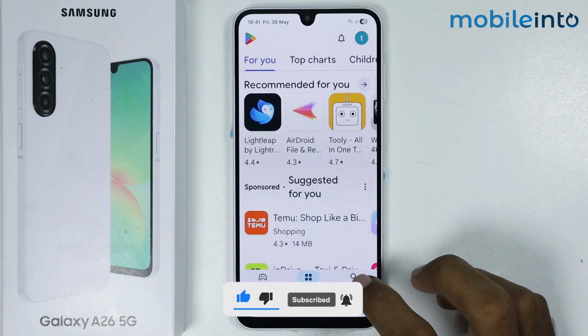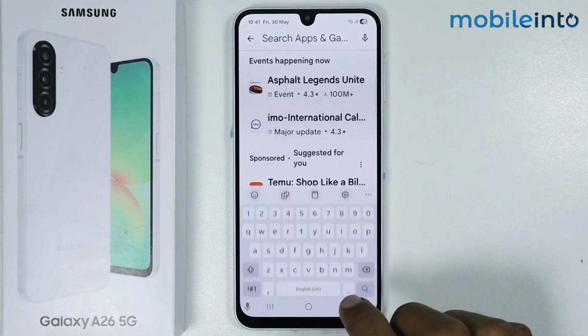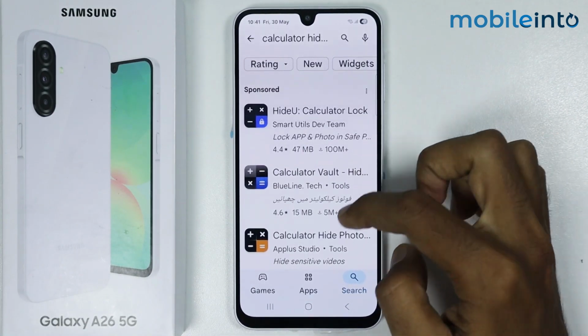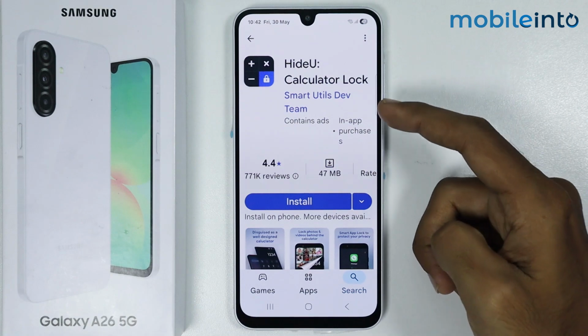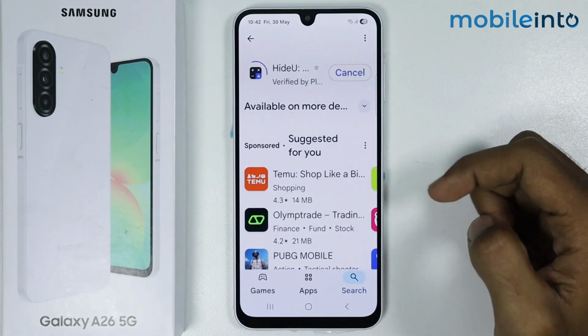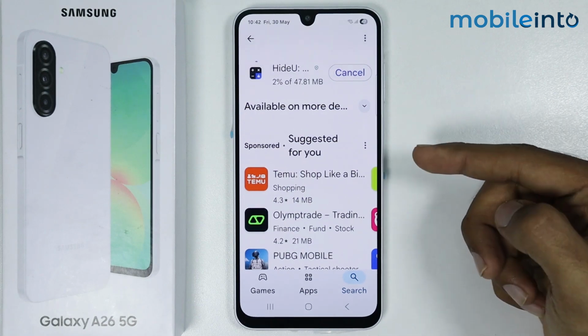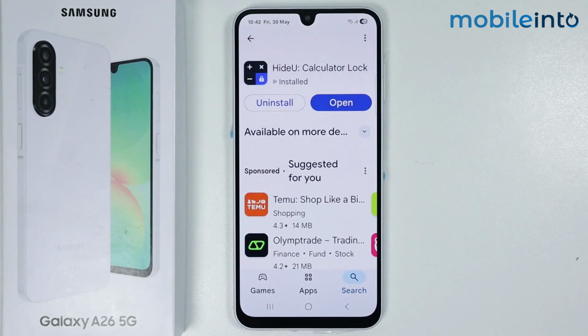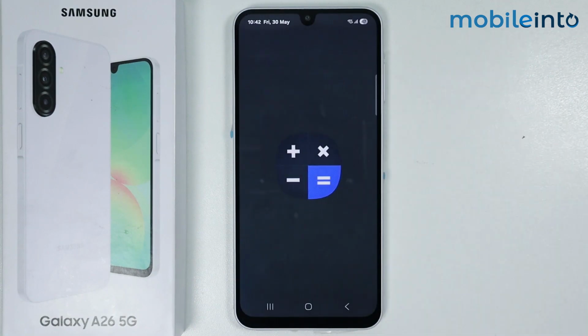Now in the search bar, just search this. Now from here, just install this app on your smartphone. Now it will take a few seconds to install this app on your smartphone. And once the app is fully downloaded, just tap on open.